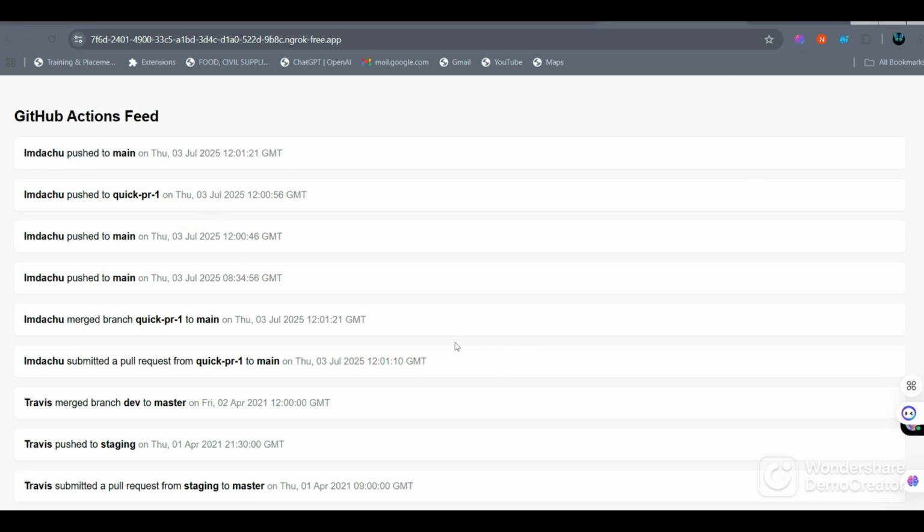So I successfully built a GitHub webhook listener that captures real events, processes them using Flask, stores them in MongoDB, and reflects them in a live UI.